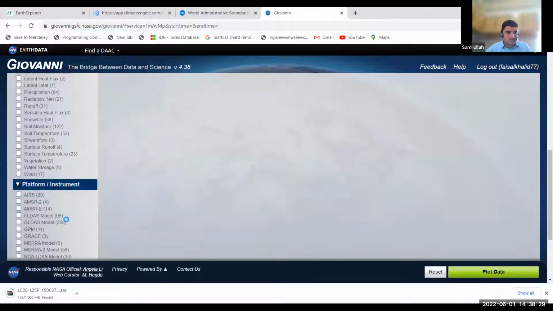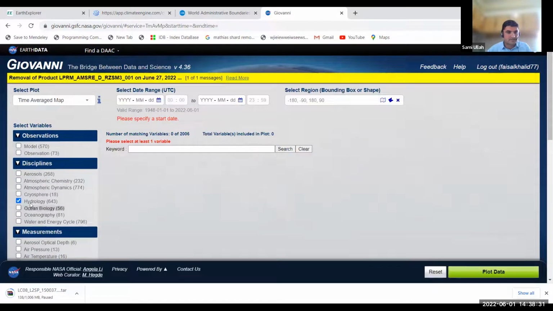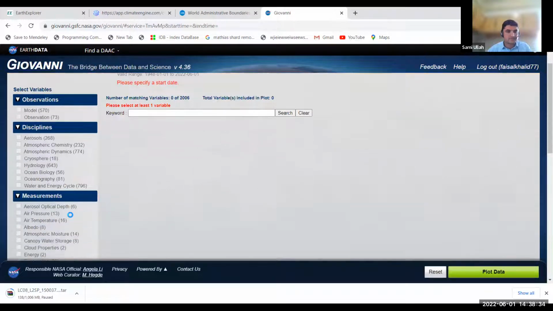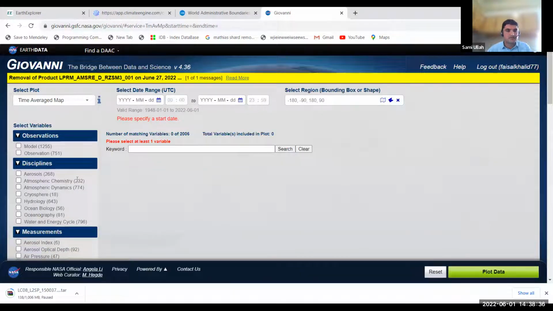So let's download some data. First of all, we will give the range. For example, we want to download the data from 2011-01-01 to 2012 June.